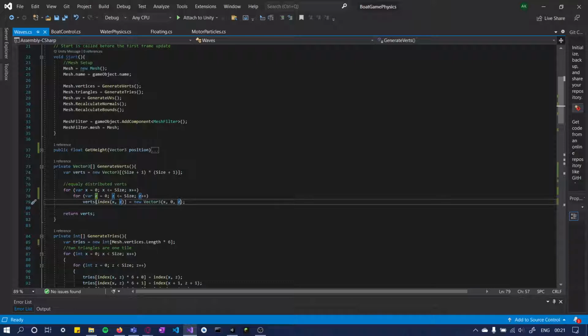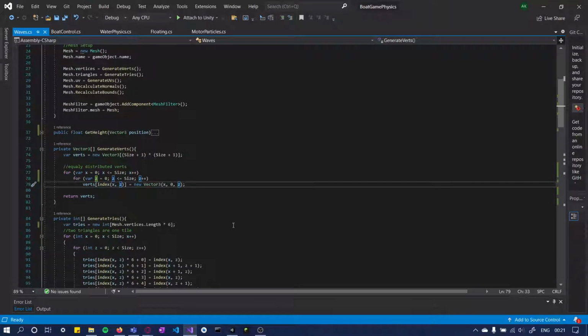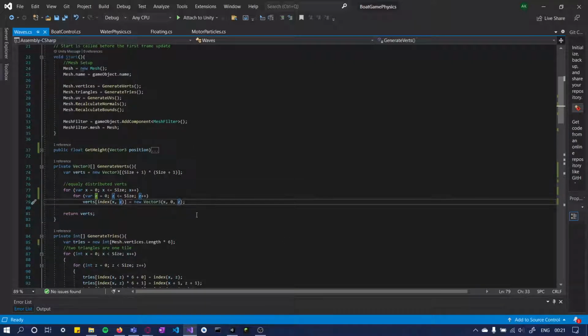So what is this index? Let us have a look at that. When we generate a mesh, at every row, once we reach size, we need to go to the next column. Once we finish a particular column, we need to move on to the next column or the next row. If you're looking from the x direction, you'll have rows. From the z direction, we'll have columns.